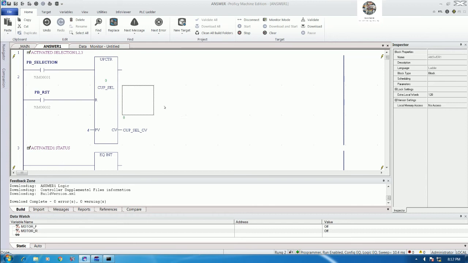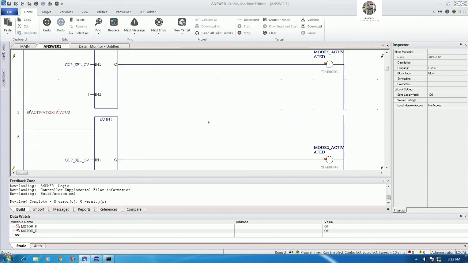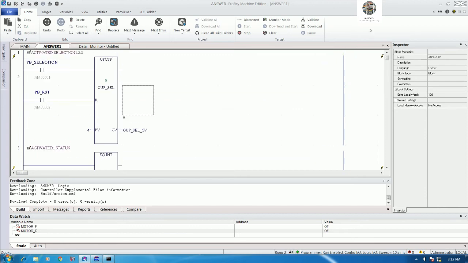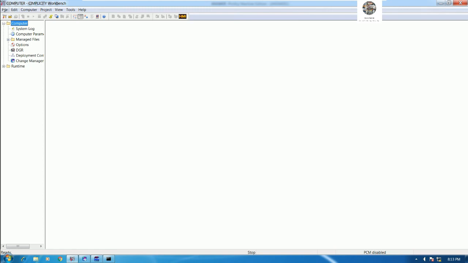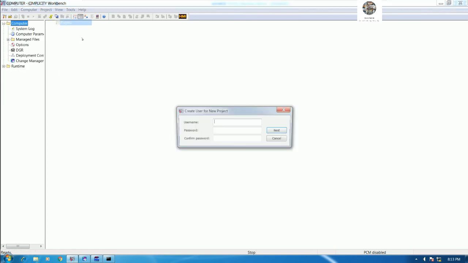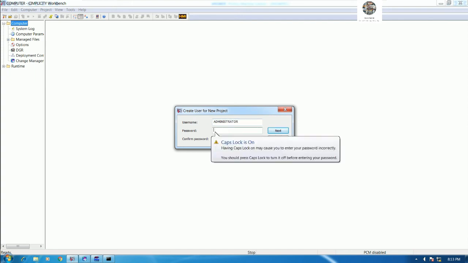And we need to create the HMI for start and stop and to see the signal selection from the HMI. So let's go to Workbench and create a new project. For example, this one is for username and password. I will use administrator. For the password, we can put another password that we want.